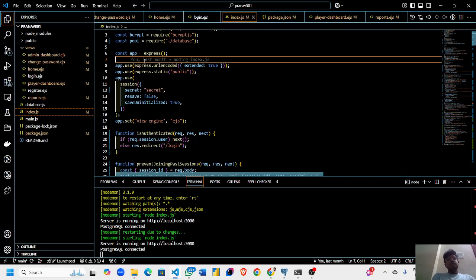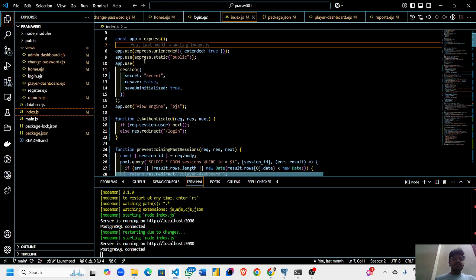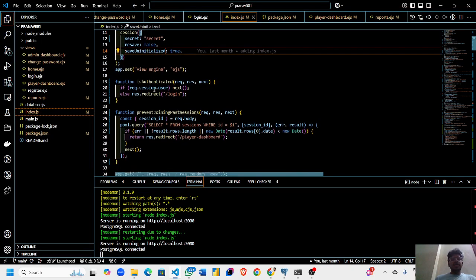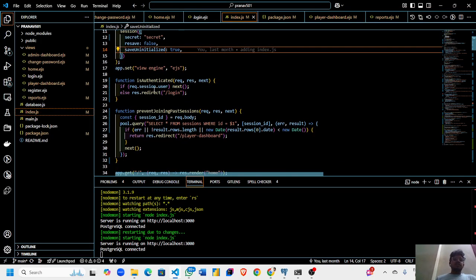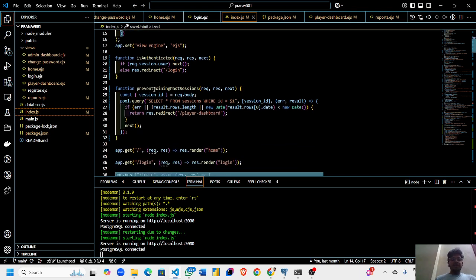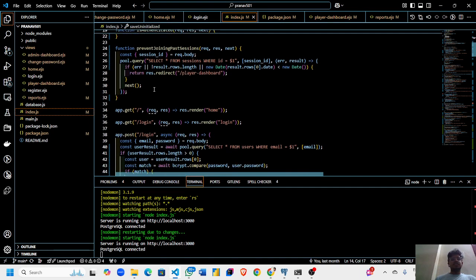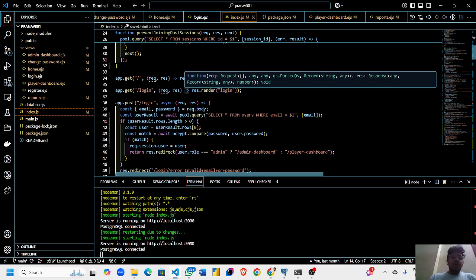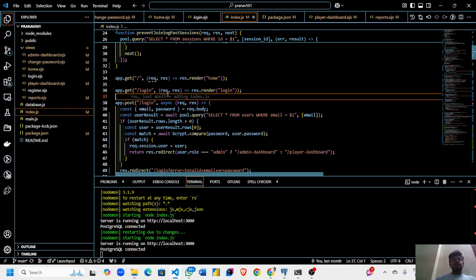Next, app.use session, for session creation we use secret, and next we have created the authentication. If the user is not authenticated, he will always be redirected to the login page. If the user is authenticated, he can go into the internal pages. If the user has not been authenticated, he must always fill the login page. Function prevent logged-in sessions. Next, we have used app.get slash login for going to the login route.